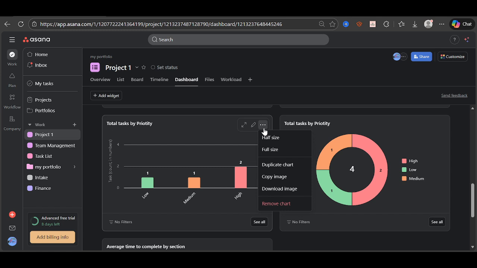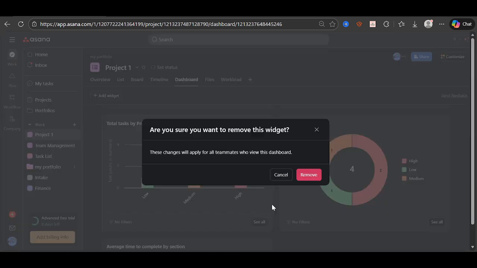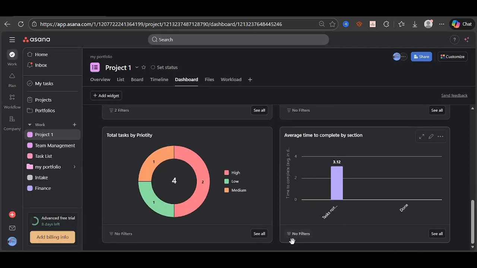That's it. Open your dashboards from the sidebar, create or select one, add well-filtered charts, and organize the layout with simple drag and drop and quick edits. Asana will keep everything up to date so your dashboard becomes a reliable, real-time command center for your team.